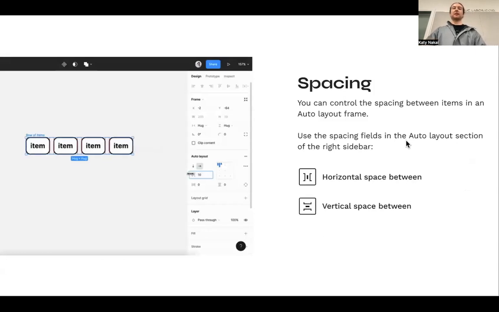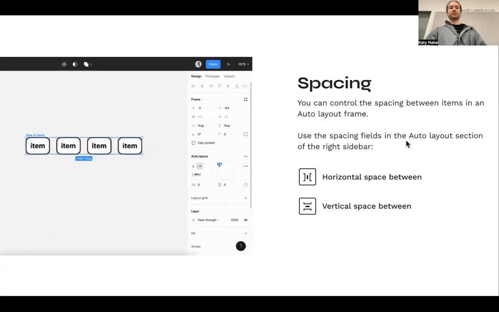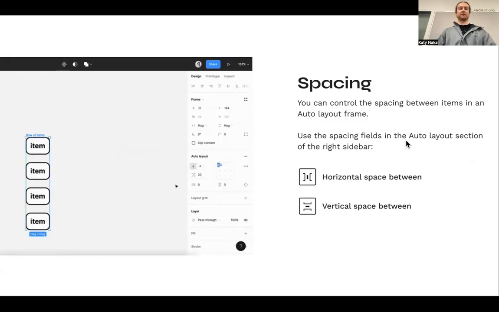You can also adjust the spacing between elements. This is either the horizontal and vertical spacing, depending on which direction your frame is going. So I'll let this example play another time. It does a great job illustrating this effect.